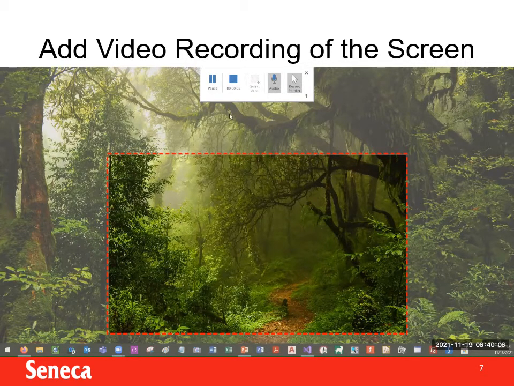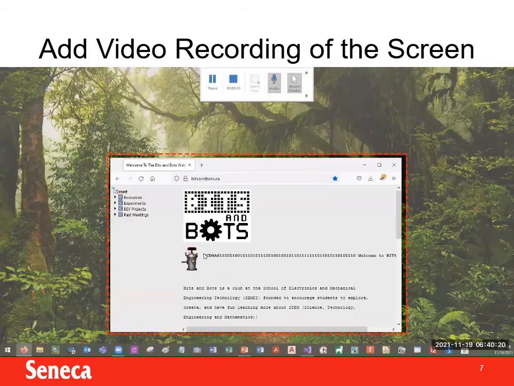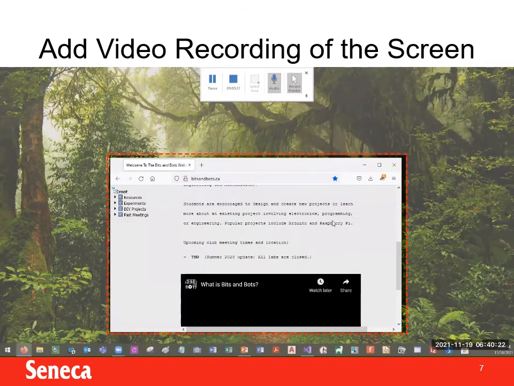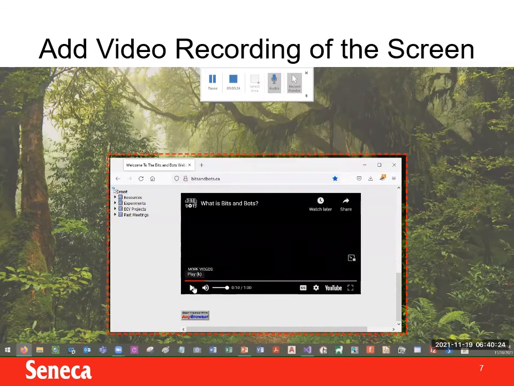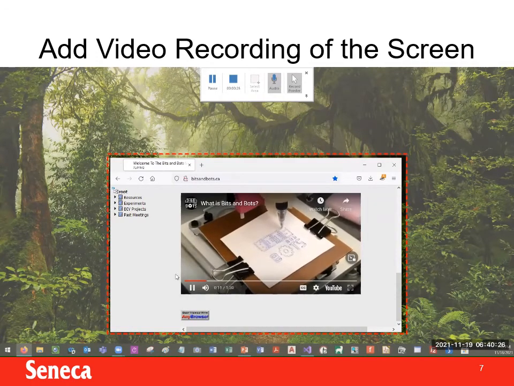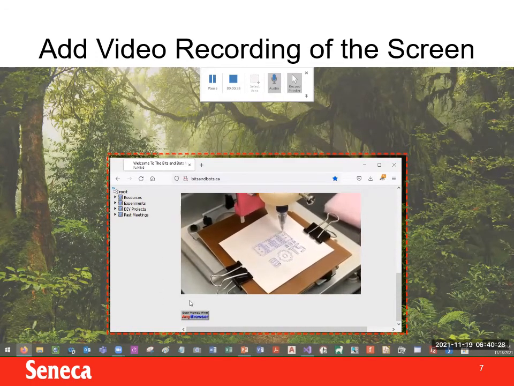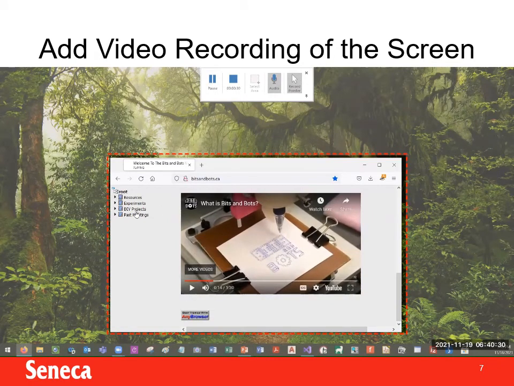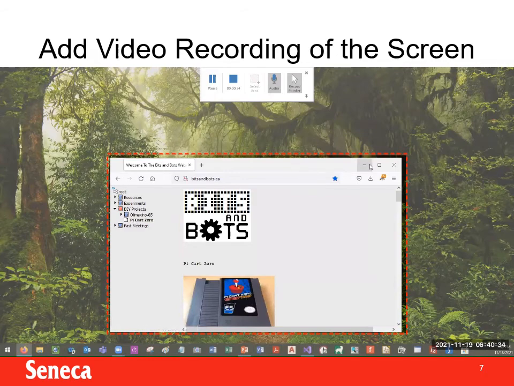And once you're done, you can either pause the video or stop the video, and it will get saved as a video clip into your slide. And you can do all sorts of neat things. For example, if you want to do a Webpage demonstration or show a video, or move things around on the screen kind of thing.